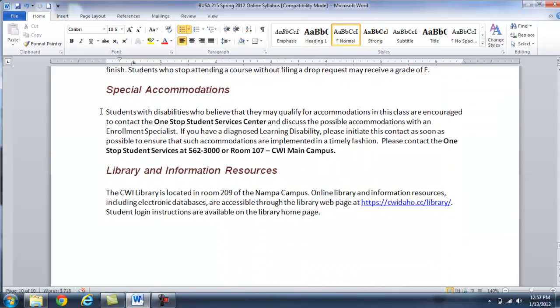And then here we also have our special accommodation statement, and then there's information on the library and information resources, which you can also find in Blackboard.